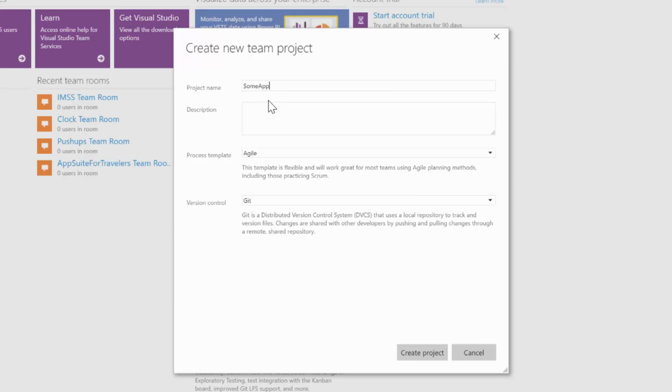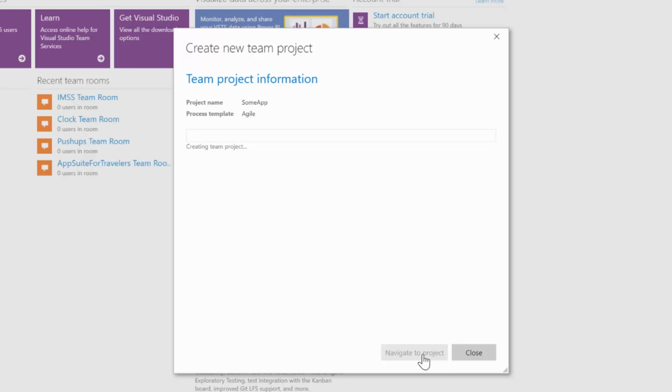This is just some app. I'm not going to add a description. You do want to make sure that you choose Agile as the process template, and you select Git as the version control. Once the project is created, you can navigate to it by clicking on the Navigate to Project button, obviously.